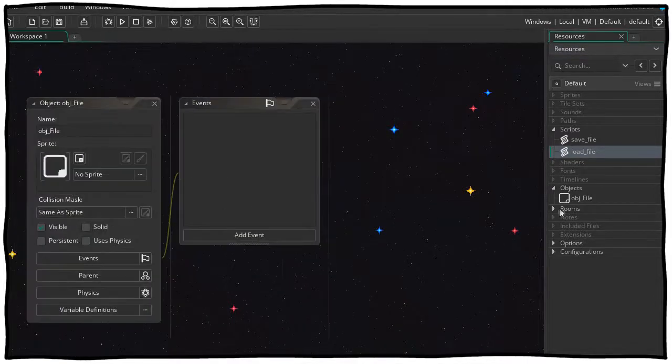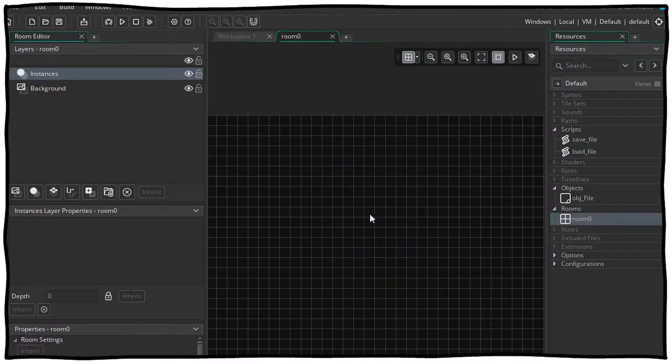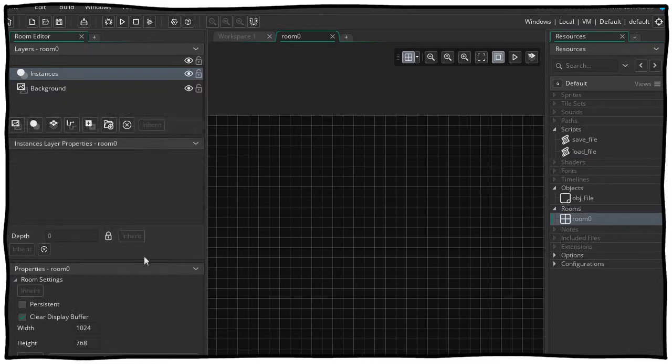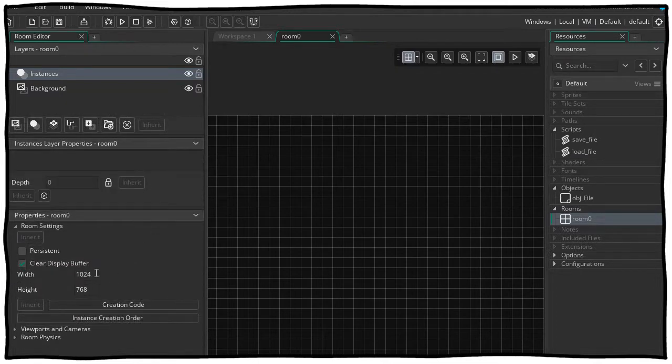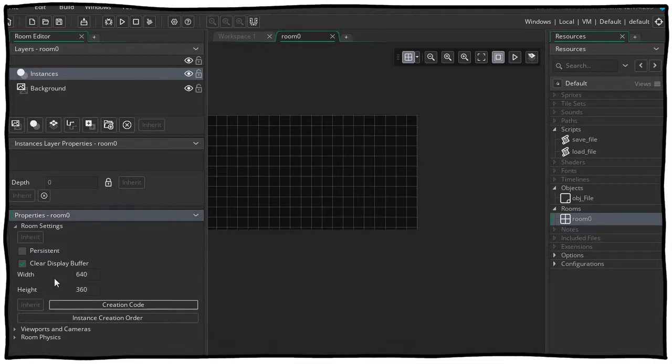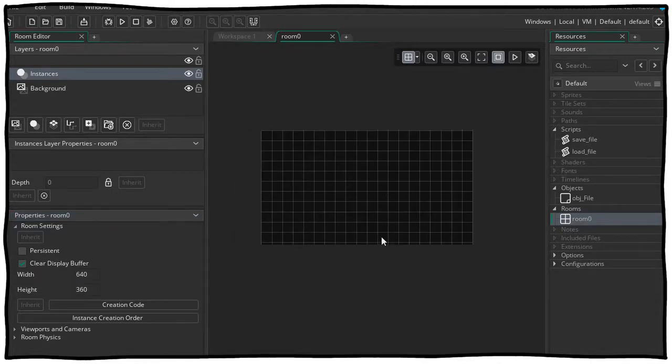Now we're going to go to the default room here, and I'm going to change the size, because it doesn't need to be big for what we're doing, so I'll just make it 640 by 360, little diddy room. Then I'm going to drag obj_file in and just put it about 64 in, and that's all we need to do with that room.